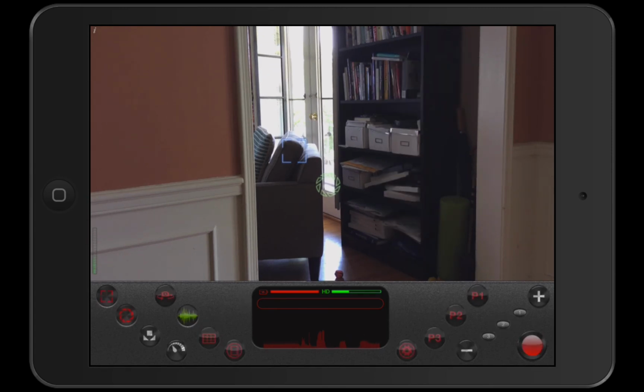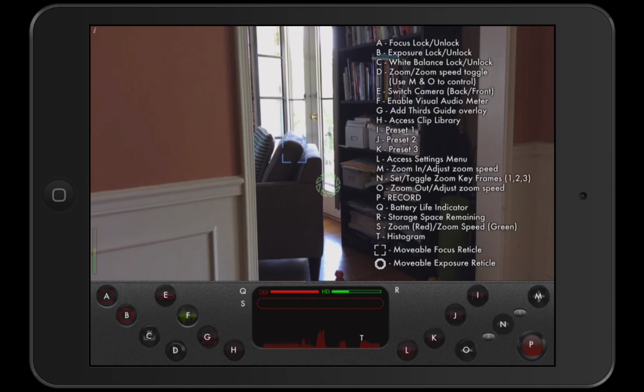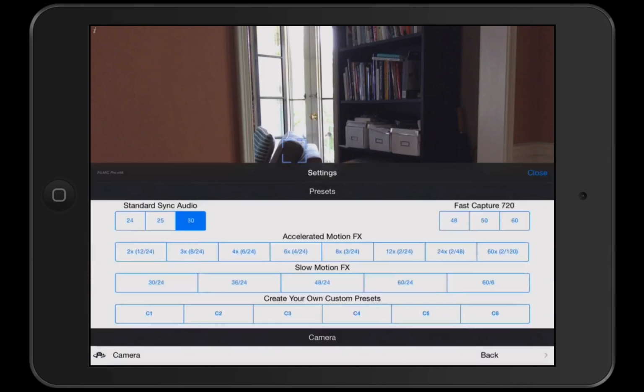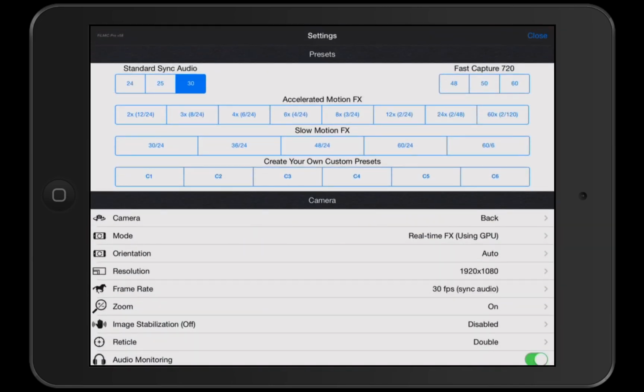Let's go back in to, oh, I forgot to show you one thing. Down here, the letter T is a histogram. So it actually has a really cool built-in histogram. Okay. Let's get out of that. Let's dive into the settings area. And there's the settings area.